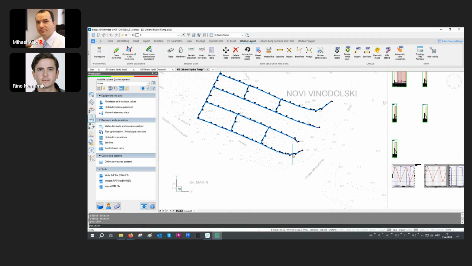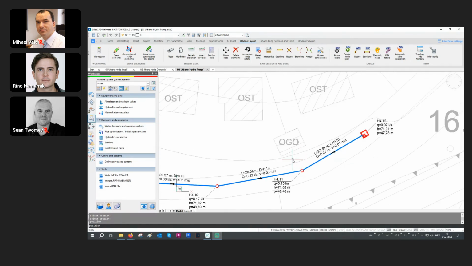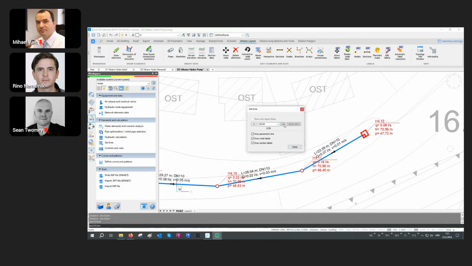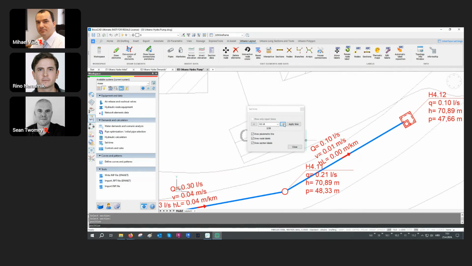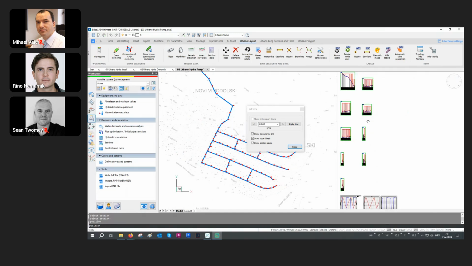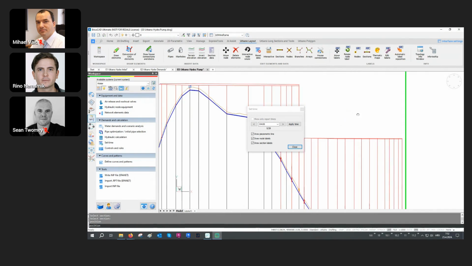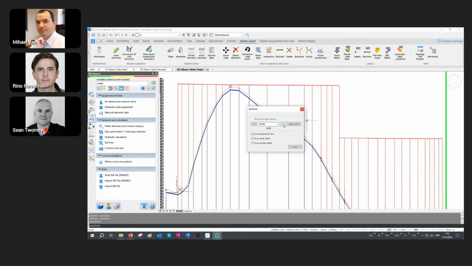Also, one really nice way to check these time-dependent results is by using these time-dependent labels. So if you open the set time function, again you have these very same arrows with which you can go through time and see the results in the labels. Or you can also go to profiles here and check the results using these time-dependent piezometric lines. You are controlling it with the same function.